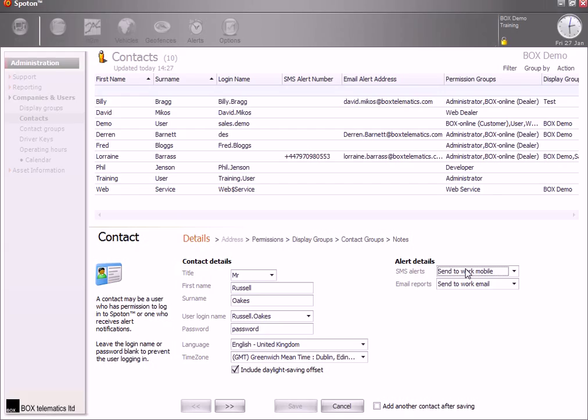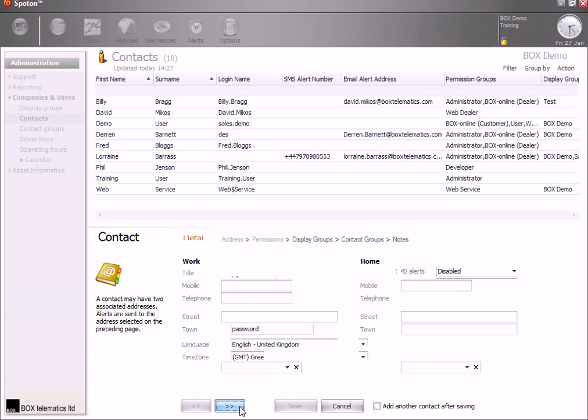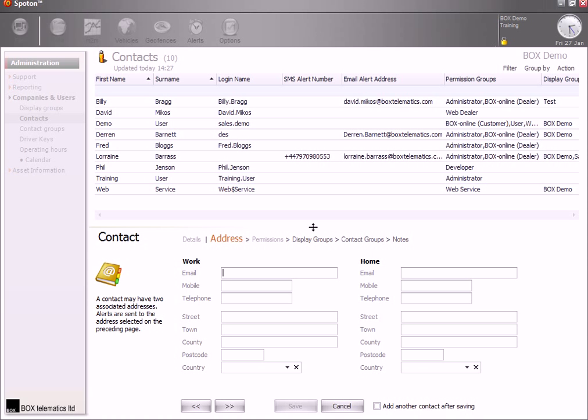If for some reason I've got alerts set up and I want to stop receiving them, there's two ways you can do it. You can either turn off the alerts separately, or you can just disable the ability to have any alerts sent to your contact. I'll disable them for now because it will be easier for showing you the screen as we go through. So then we click next at the bottom, and this is where we can fill in that information.